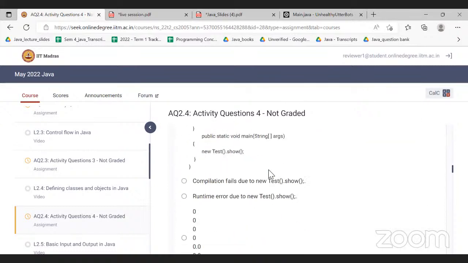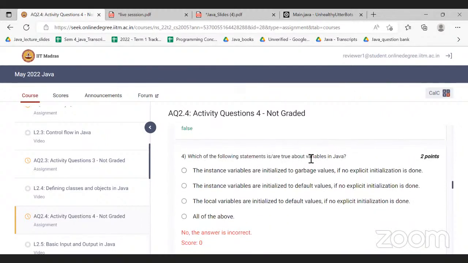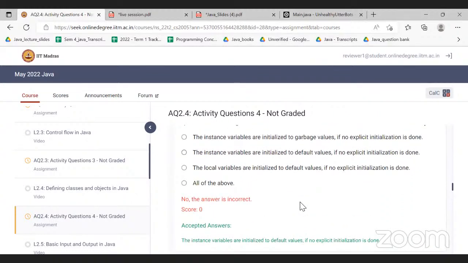This is simple, predicting the output. Which of the following statements is true about the variables in Java? The instance variables are initialized to garbage values if no explicit initialization is done. No, instance variables are not initialized to garbage values, they are initialized to default values if no explicit initialization is done. All the local variables are not initialized. We should explicitly initialize local variables. So option B is correct.